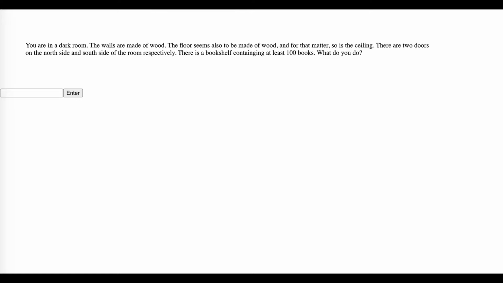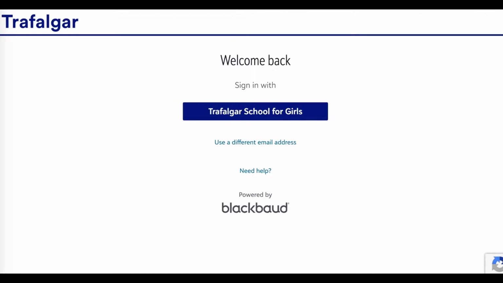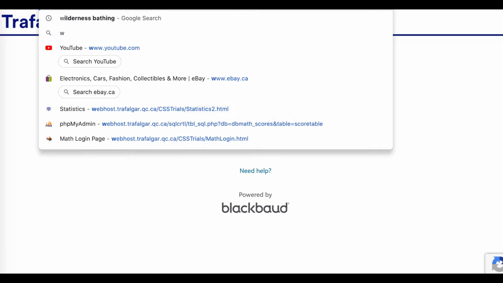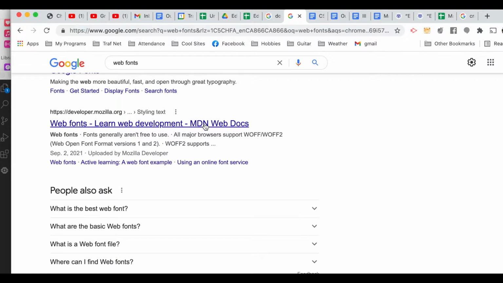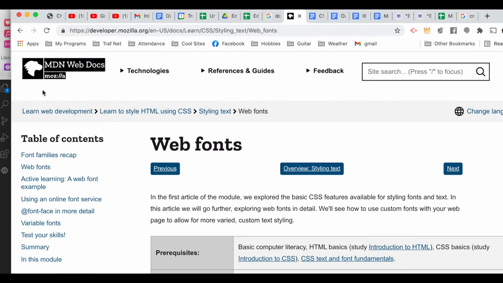There are many different fonts. You can go and look up a font that you like. I'm going to go into my Google and I'm going to write web fonts. So we have Google fonts, we have web fonts. This is by MDN. They're the people that make the internet. They're the people that do the Mozilla stuff, that are responsible for JavaScript.